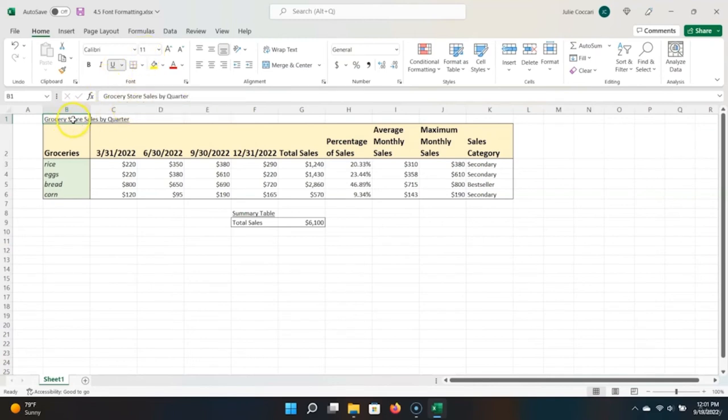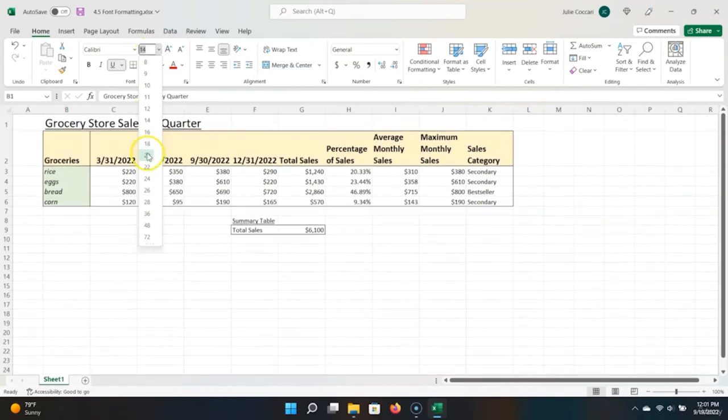We first highlight the cell that we want to change the font size of, then we go up to our font size drop-down selector. You can either enter in a number directly, like 14, or you can use the drop-down and choose. I'm going to choose 20.